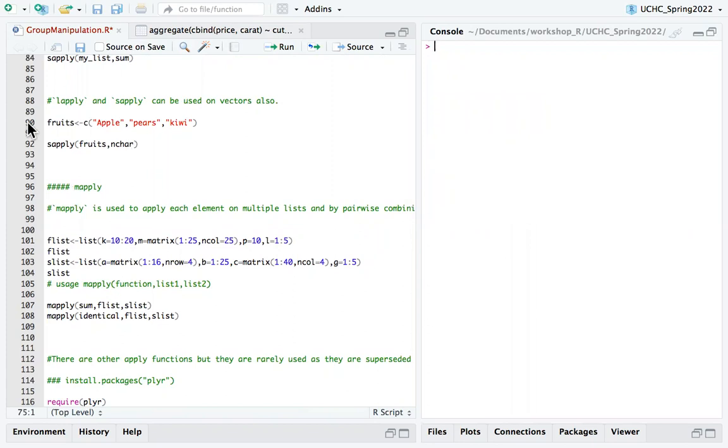sapply can also be applied over, let's say, vectors. So let's say this is a vector, fruits. Fruits is a vector which holds certain character strings, essentially 5 different fruit names. And we can apply the function sapply. The object is fruits, and what we want to do, let's say, is calculate the number of characters. And it tells you how many characters are there in each one of them.